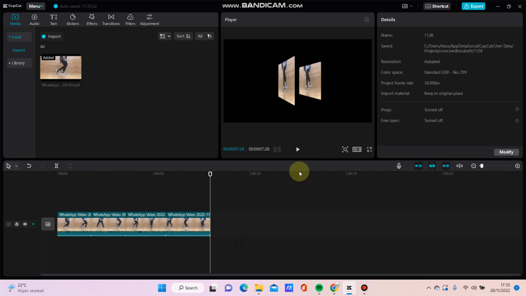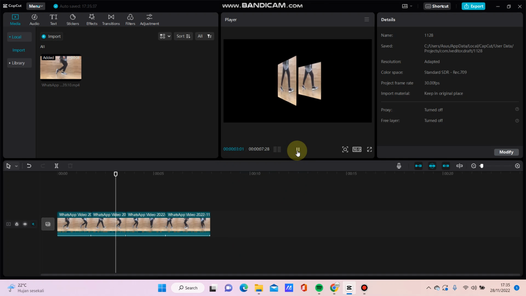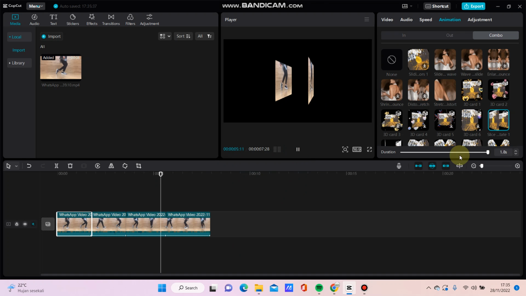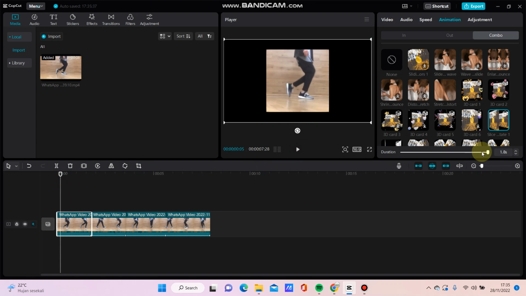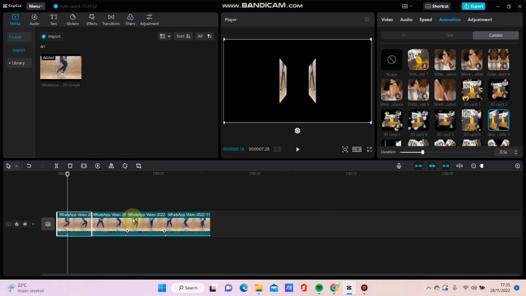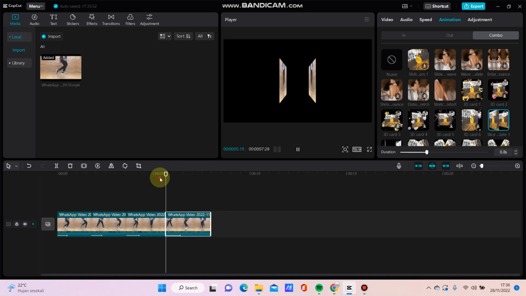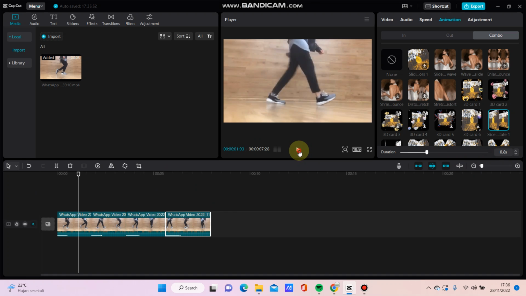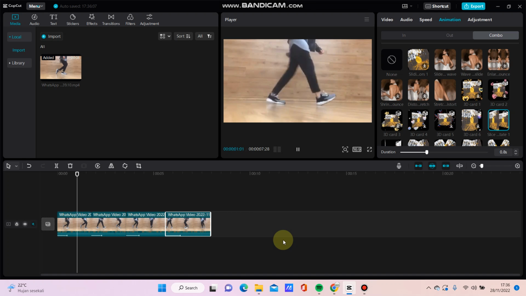So here we go. Just click the play button for the result. Okay, I think it's, let's click a duration like this. So here we go. Okay, but it's not perfect, just an example. So that's how to make slice and rotate animation in CapCut.